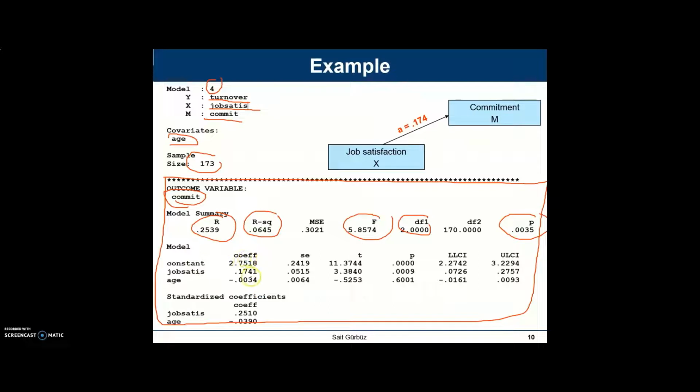And here you can see our coefficient values. This is of course the intercept, and this is job satisfaction, which is our X variable, and this is our slope, or let's say beta coefficient. It is 0.174. We should look at the p-value. As you can see, our p-value is clearly lower than our alpha, which is 0.05. For that reason, I can say that yes, job satisfaction is positively related to commitment, and I just write it down here.